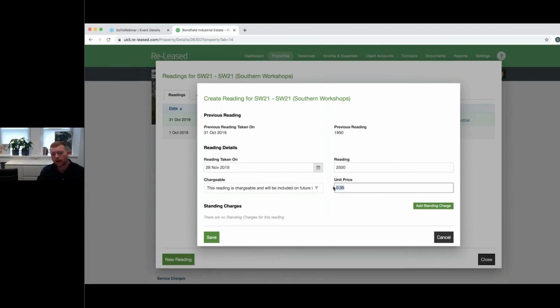I've got my unit price here, which has been derived from the original setup of the meter. And I've also got this drop down to say whether or not I would like to raise invoices off the back of this reading. I'm going to say yes, and you've got the option to not do that and just keep a record of the charges rather than creating demands off the back of them just above.